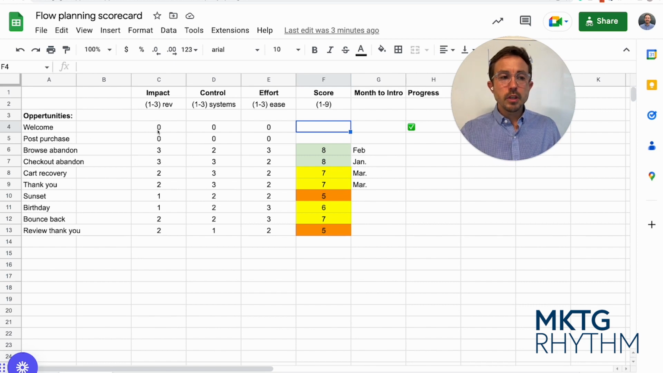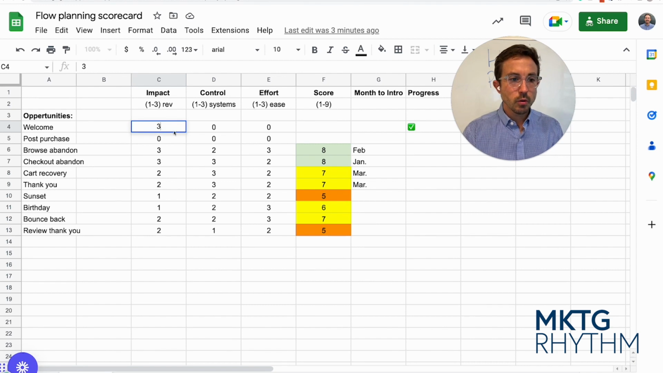The welcome sequence, this is a crowd pleaser. Onboarding new customers for the first time is a really strong driver of revenue. We're probably going to be driving a good amount of revenue from that as we nurture them through that first purchase sequence. So let's give that a score of 3.